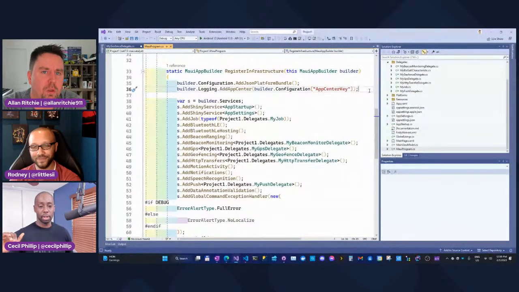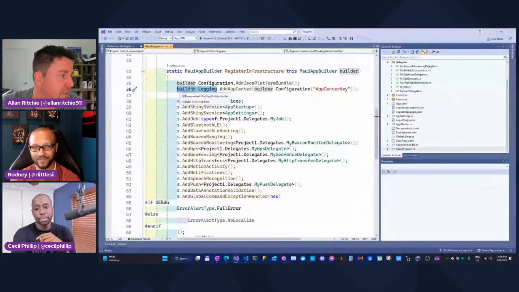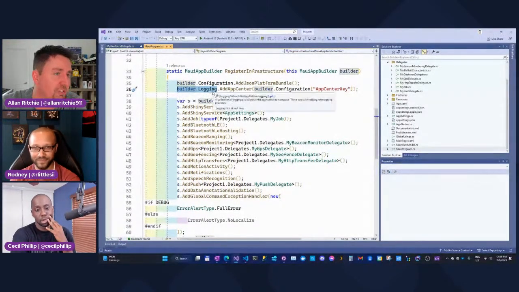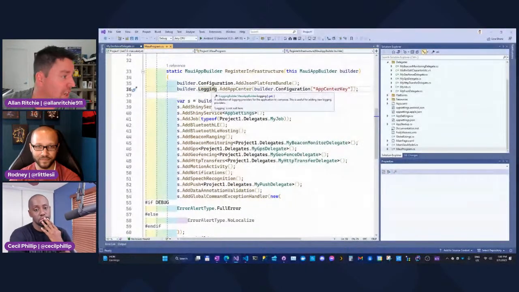With Maui, there's a couple of things you can do. One is all the standard logging. As an ASP.NET developer, I'm assuming you're probably used to seeing the logging factory here, or the logging builder. You can add in debug. You can add in console. You can add in your own logging factory if you want, and it's all there.